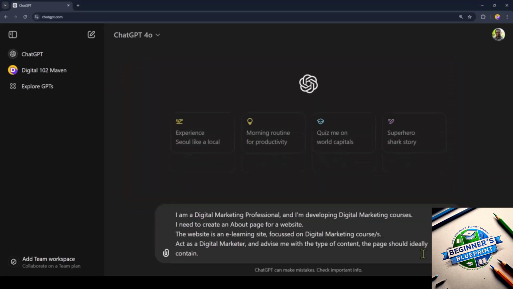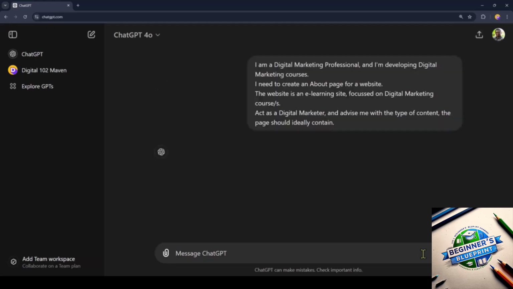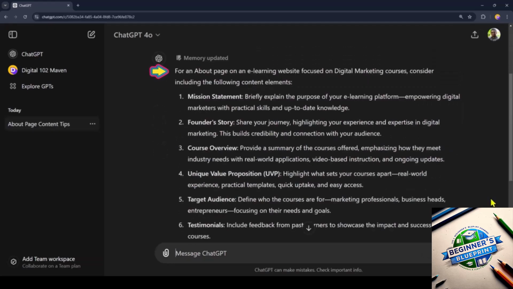Now let's get ChatGPT to respond to this simple prompt. As you can see, the model has detailed what the website about page should contain. It includes a mission statement, founder's story, a course overview, unique value propositions, the target audience and who it's meant for, and testimonials. But say I want to make this a little more brand-centric, and I need to find out what information ChatGPT will need to make it so.